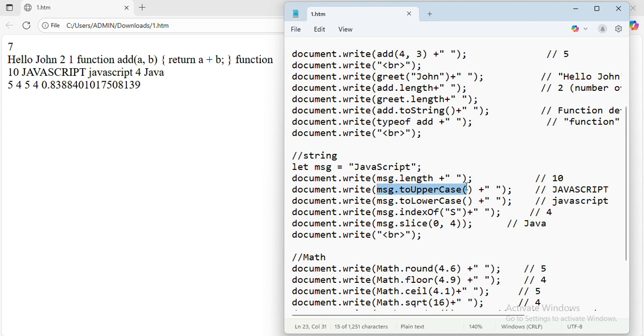Then I have converted the string to uppercase. To convert it to uppercase, we have to use the function toUpperCase. So it will convert the string to uppercase. You can see the result, JavaScript is present in uppercase format. Then if I want to convert it to lowercase, I have to use the function string dot toLowerCase. So it will convert the string to lowercase.